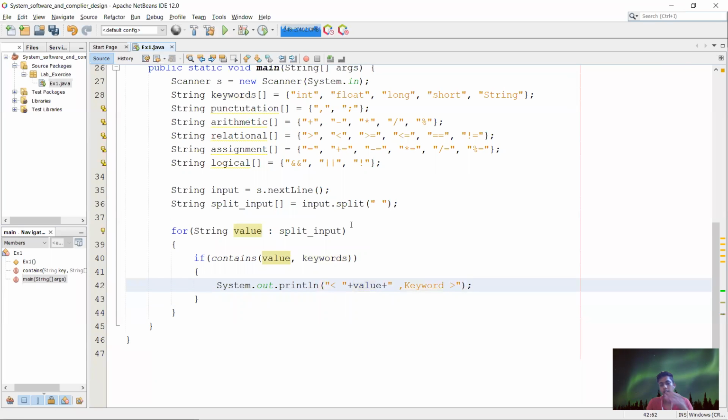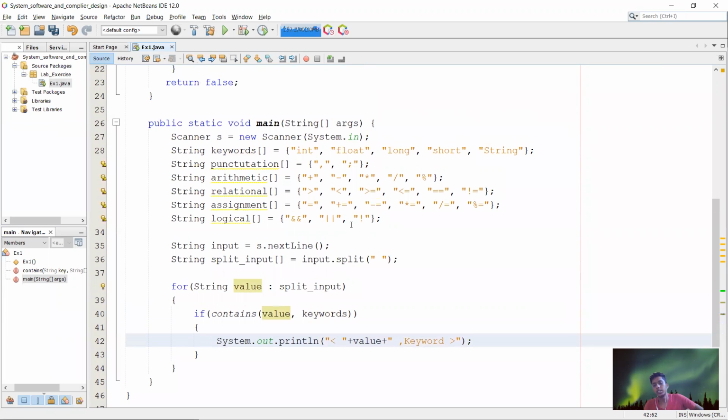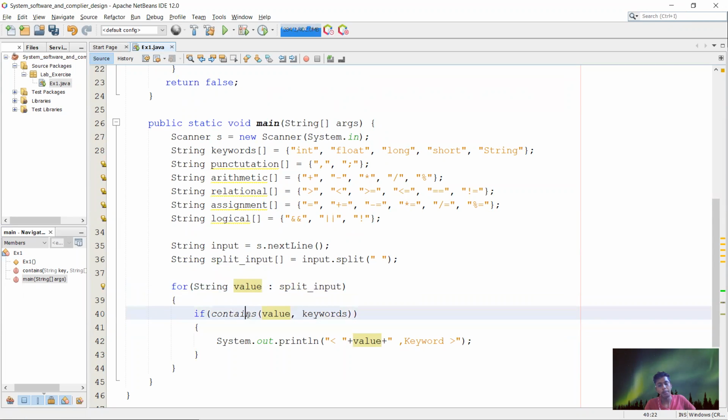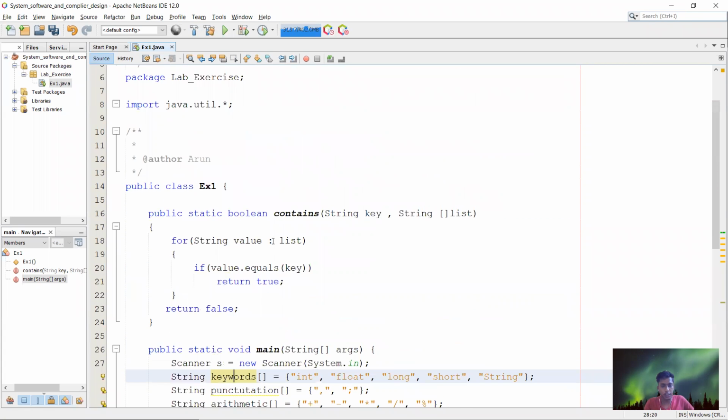So this was the thing. Here, first of all, I'm running a for loop, that is the value. I'm taking the split input, which contains the list of input. In that list of input, the first value will be taken as value here. So it will be checked. I am going to pass into a function the value, the first value, and this keyword list. So if you go inside the function, what will happen?